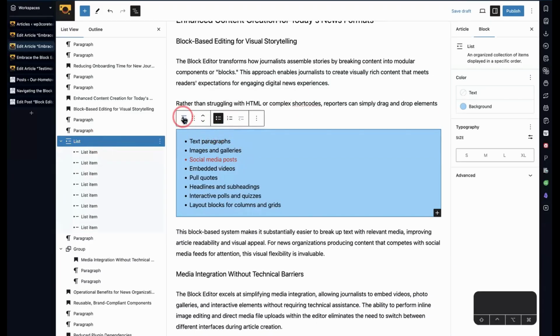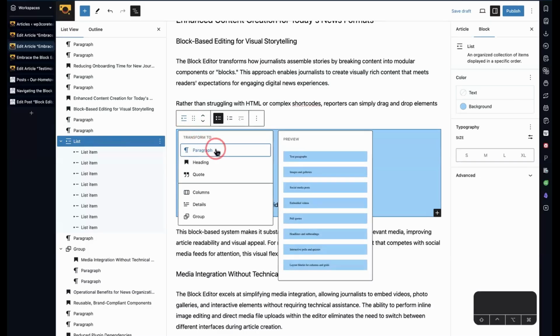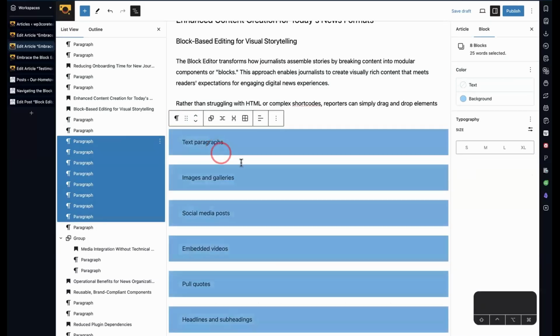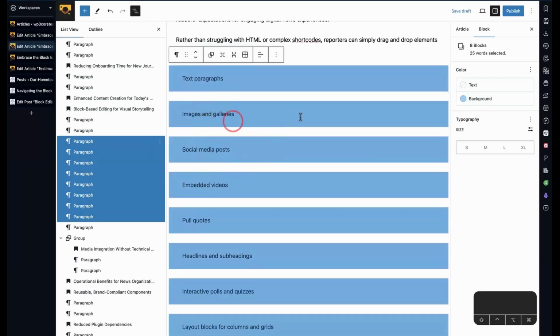So let's go back and transform this into paragraphs. And look what it did. It basically broke it up into paragraphs, and it even kept the background for each of those paragraphs, which is fun, but maybe not what we're looking at. And the other thing is that it left us with all of the paragraphs still being selected. So what that allows us to do is now use the toolbar to transform them.